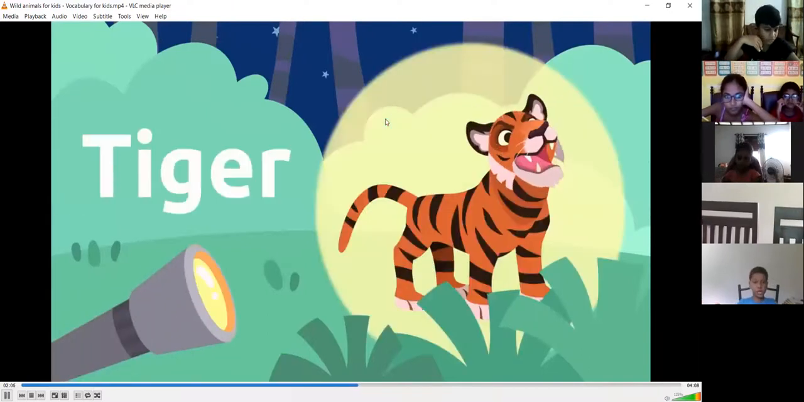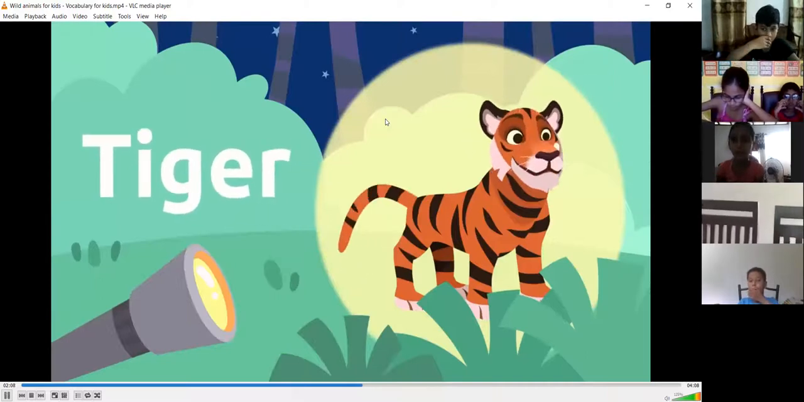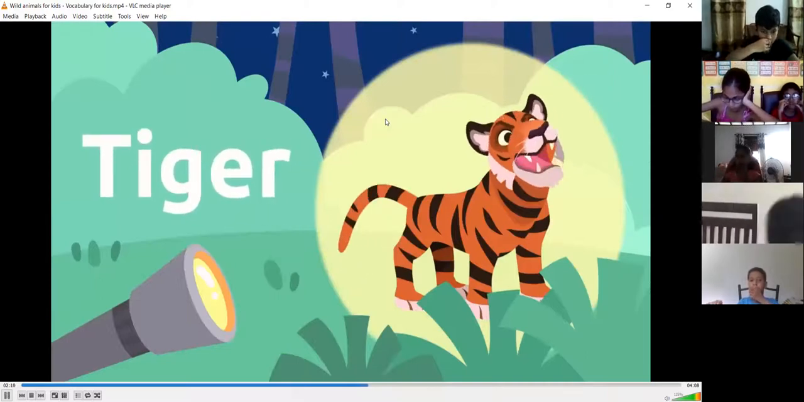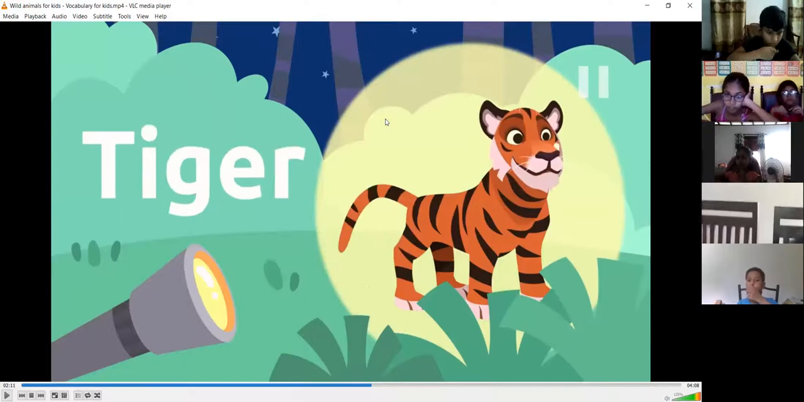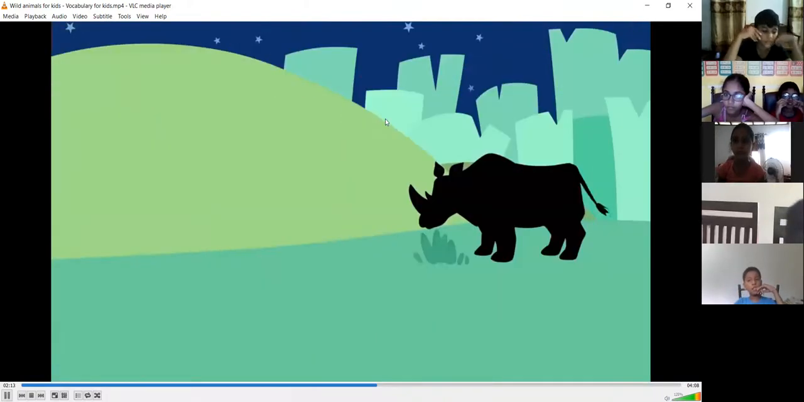A tiger. Tigers are fierce. Yes, tigers are a little bit of a fierce animal. They are not much kind, because they eat meat. Right, because of that. Tiger. The lion is also scary, like that.